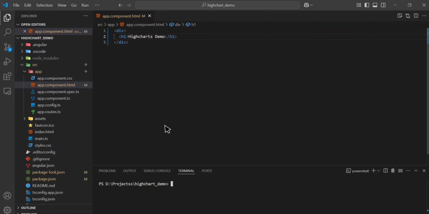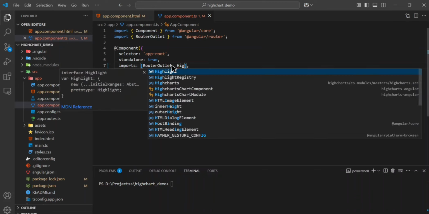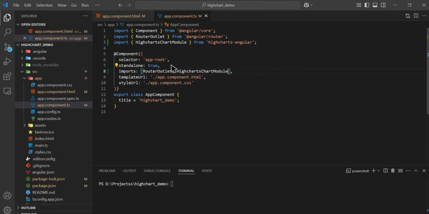Now what we have to do is, first of all, import the Highcharts module in the component in which we want to use it. So this is the app component, the main component where we are going to use it. If you have other components, then you can import the Highcharts module in those components as well, and then use it as I'm going to show now. Right, Highcharts module. Yes, import this one.